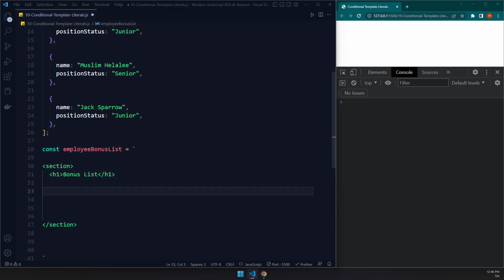Now I'm going to grab a UL. This is where things get interesting. Within the UL, I want to dynamically grab the name of, keep in mind, I want to print the name of the employees based on their position status. So if the position status is junior, show me their names. That's where the condition lies. Now I'm going to grab this template string and let's get started in here.